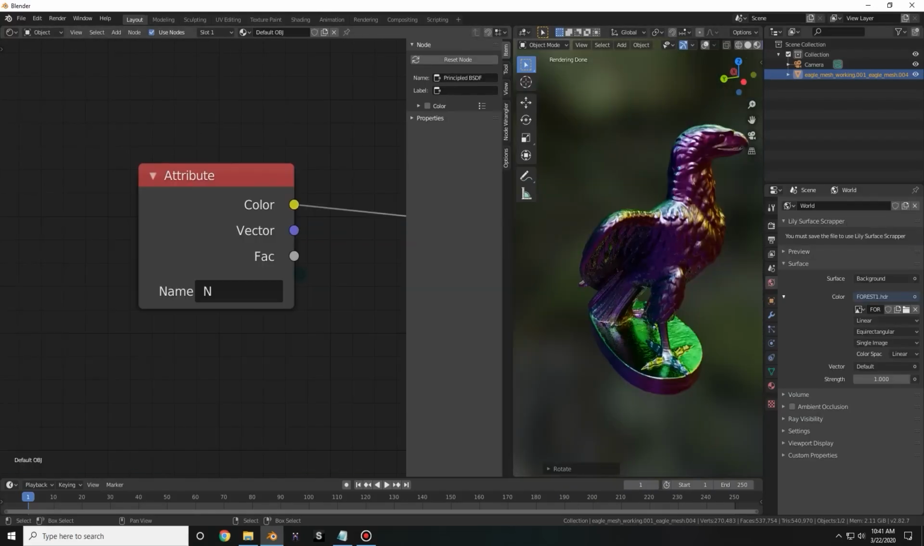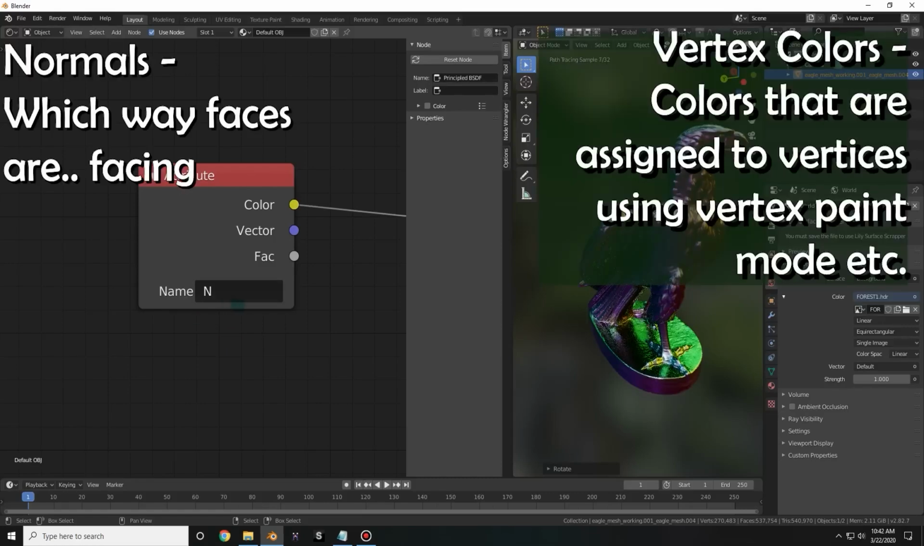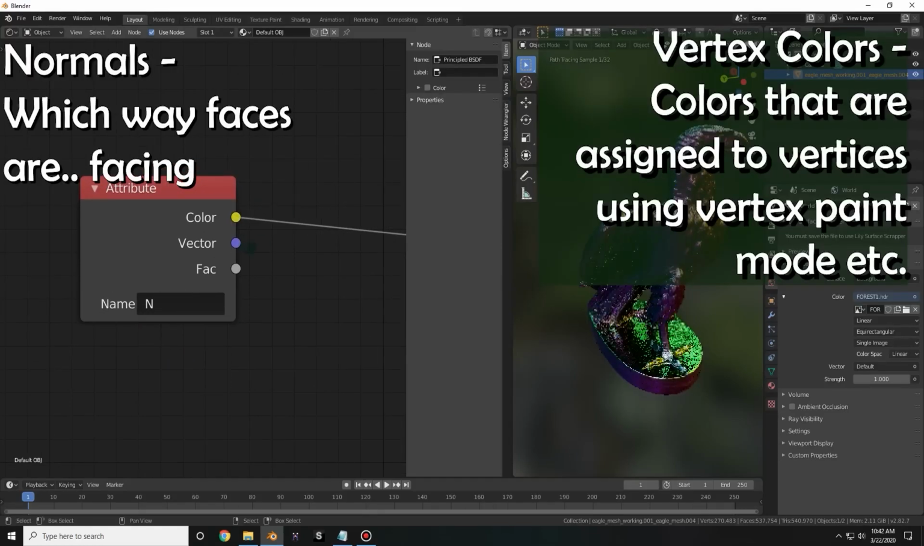The attribute node is a testing node that allows developers to use attributes of models that they haven't created a node for yet. Most of these attributes actually do have nodes now, but you can use it to input things such as normals, vertex colors, and UV maps just by typing in the name and output that as a color, vector, or black and white data.